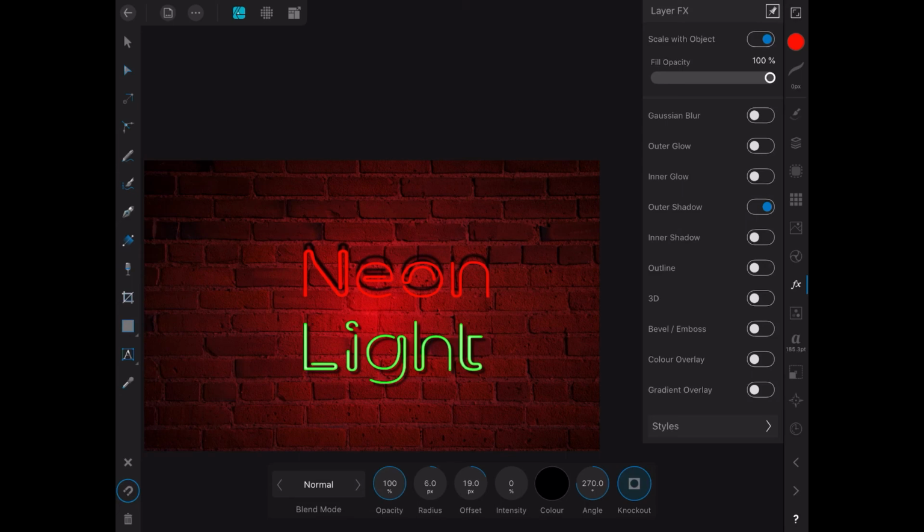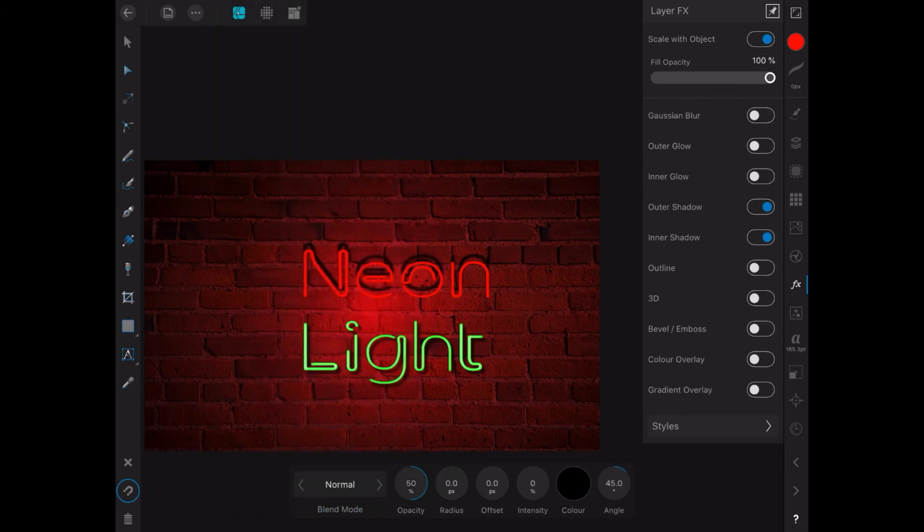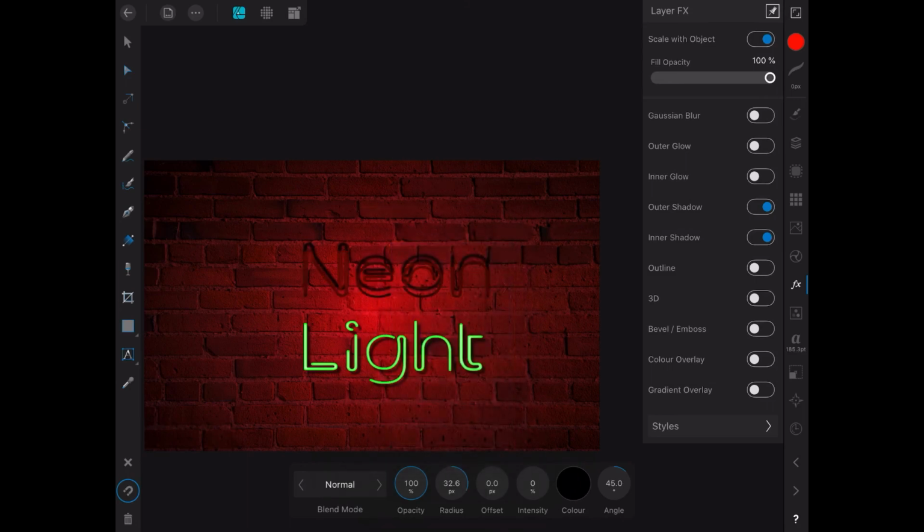behind the neon word. Now we need an inner shadow for the lights to make them look a bit more realistic. Inner shadow is that one there. Touch the word inner shadow and it brings up the context toolbar for that one. Set it to normal mode, normal blend mode. Opacity 100%. The next bit, radius 32.6 pixels. I'm reading this from something I have set.